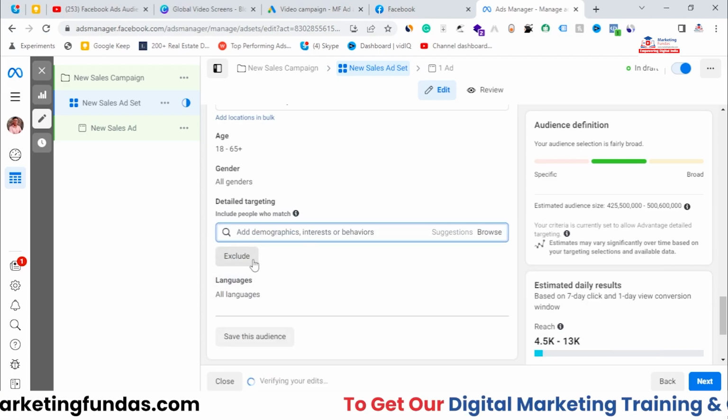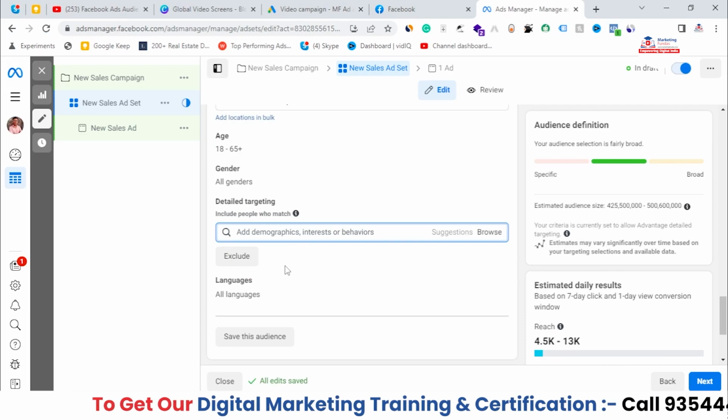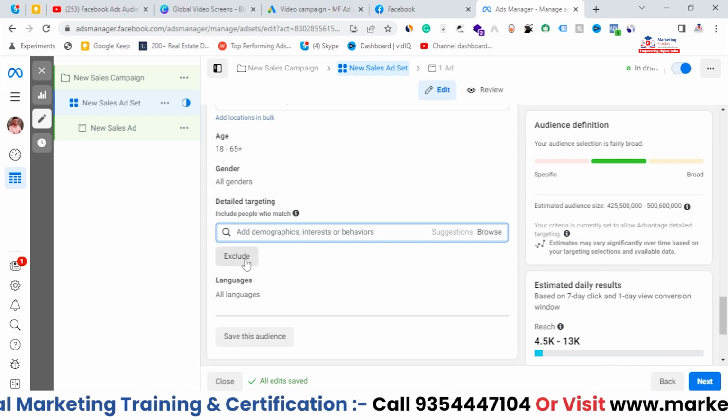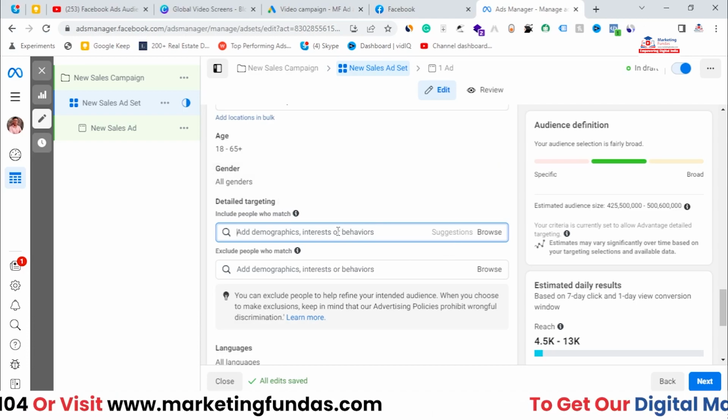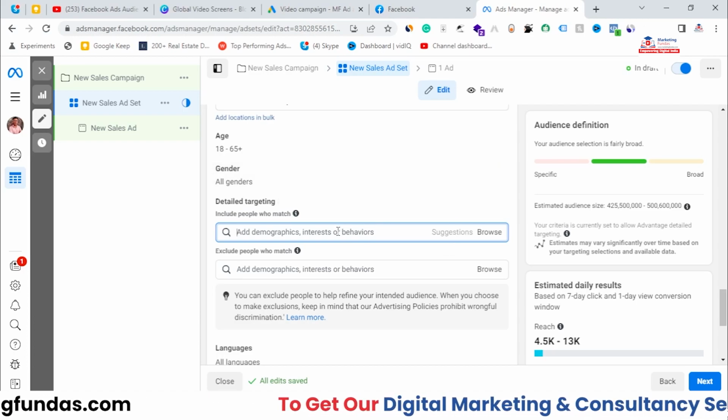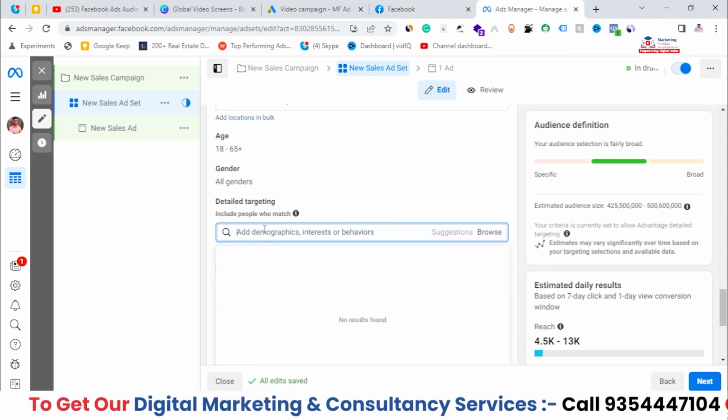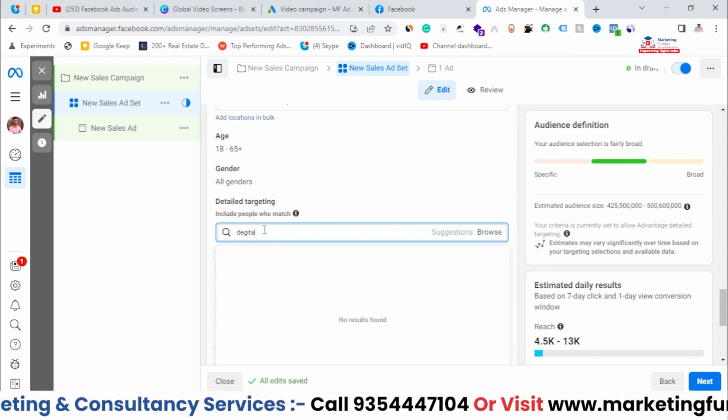Now there's one more option which is exclude. So what is the use of exclude? Let's say you have a product. Let's say you can do one more thing to target. You can directly search here, right? You don't have to go on browse. You can directly search here. Let's say I'm searching digital marketing.